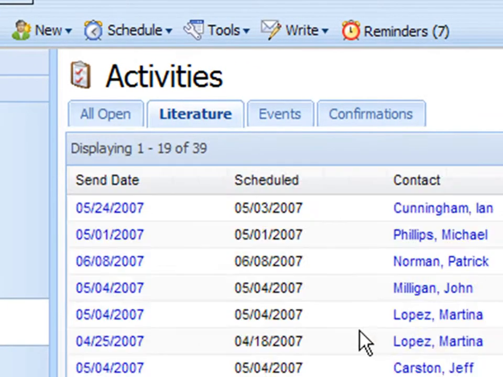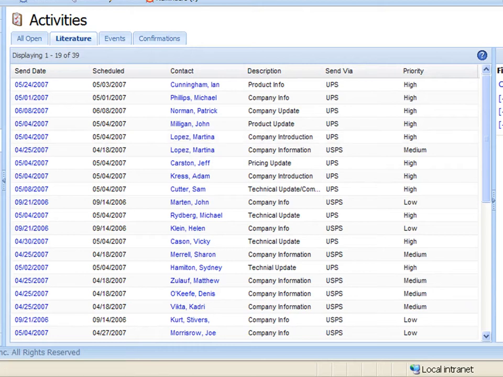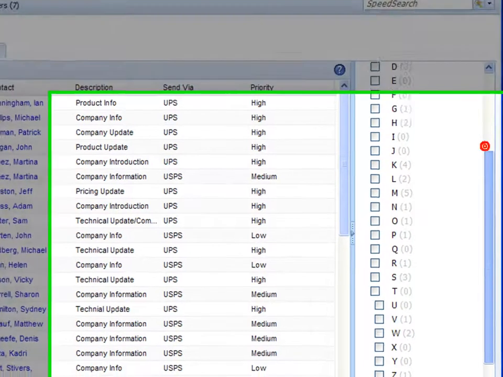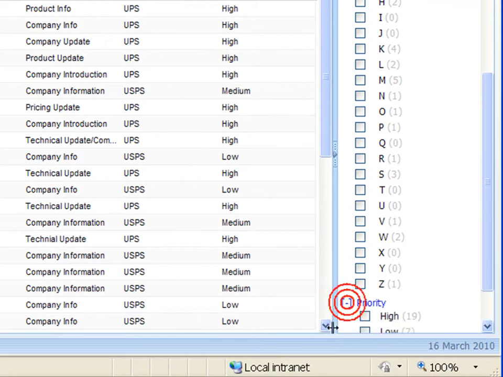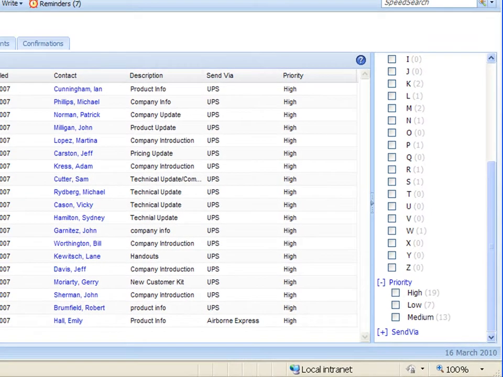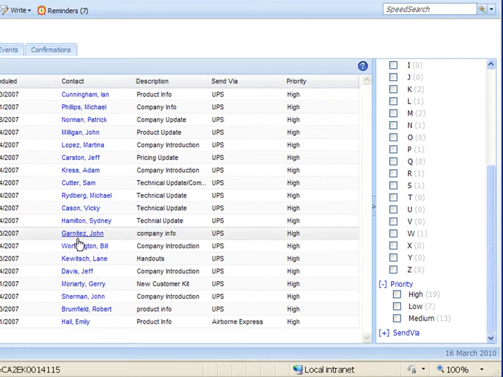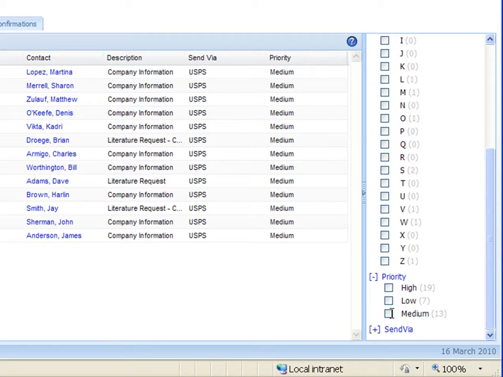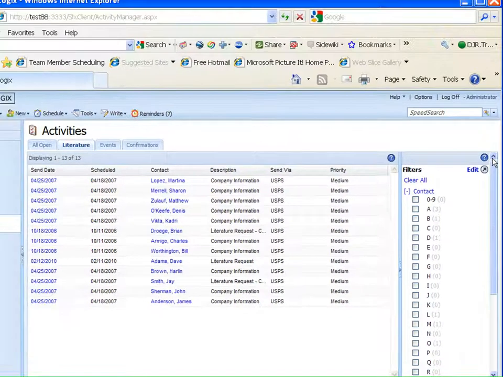Now we have another tab up there called the Literature tab. In the Literature tab, that's going to show you all of the literature requests that are out there for all these different users once we cleared everything. If I go back and set up a filter again, I can set up by priority. Now this is only on the literature request, so you see that as we change tabs here, the filters also changed for whatever tab we're on. So if I wanted to just see high priority literature requests, I just check that box. If I just want to see low priority or medium. So that again just allows me to see all the literature requests available out there.